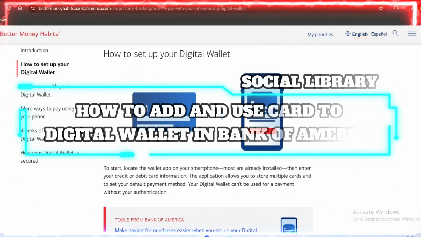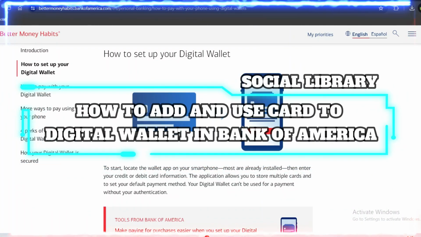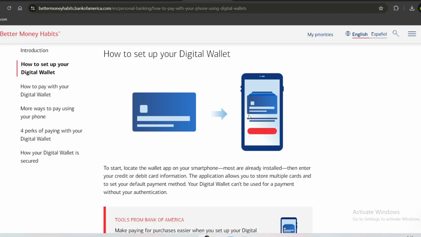Hi guys, and welcome to the tutorial where we will explain how you can add and use a card to Digital Wallet in Bank of America. So let's jump right in.